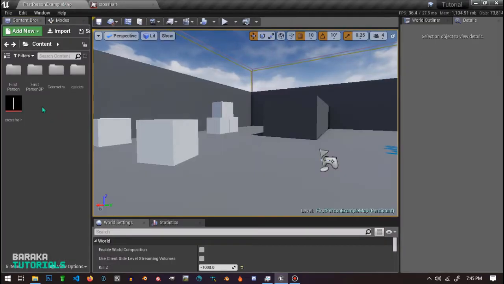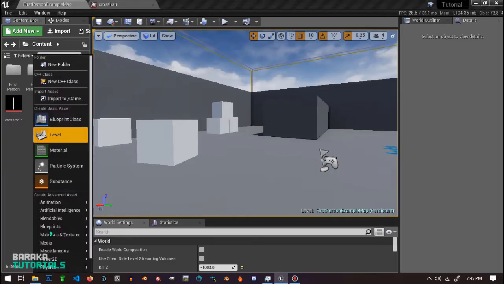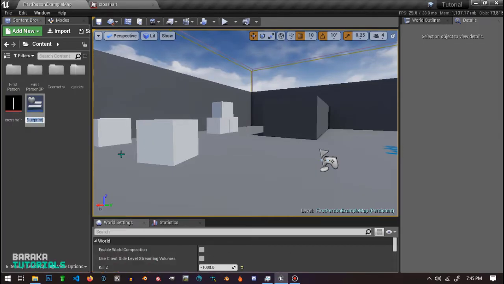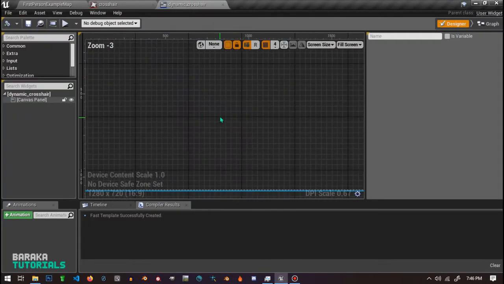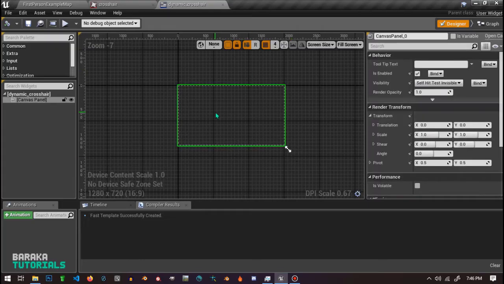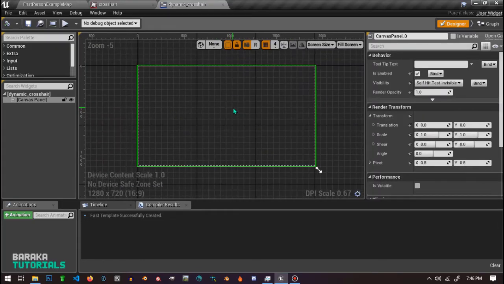We are going to be making a dynamic crosshair. First we are going to create a user interface widget blueprint, and we'll call it dynamic crosshair. Okay, now that that is created, we are going to hop into the widget blueprint, and we are going to create the basic assets that we need for our dynamic crosshair.